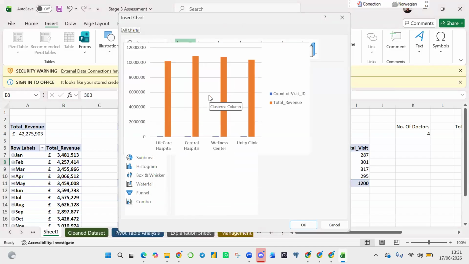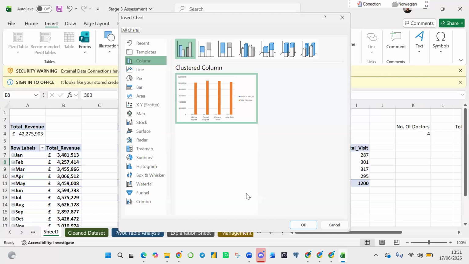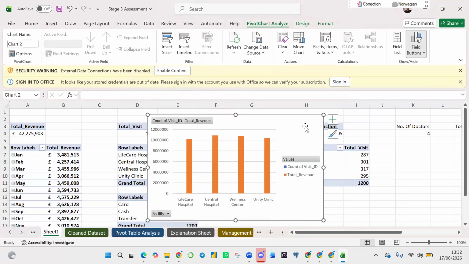But if you bring this in, let's see how it looks. The total revenue dwarfs the visits. So this visit can't be seen because the numbers are really small. So using this particular visualization for this particular question defies the whole purpose, because someone is not going to see the count of visit ID.